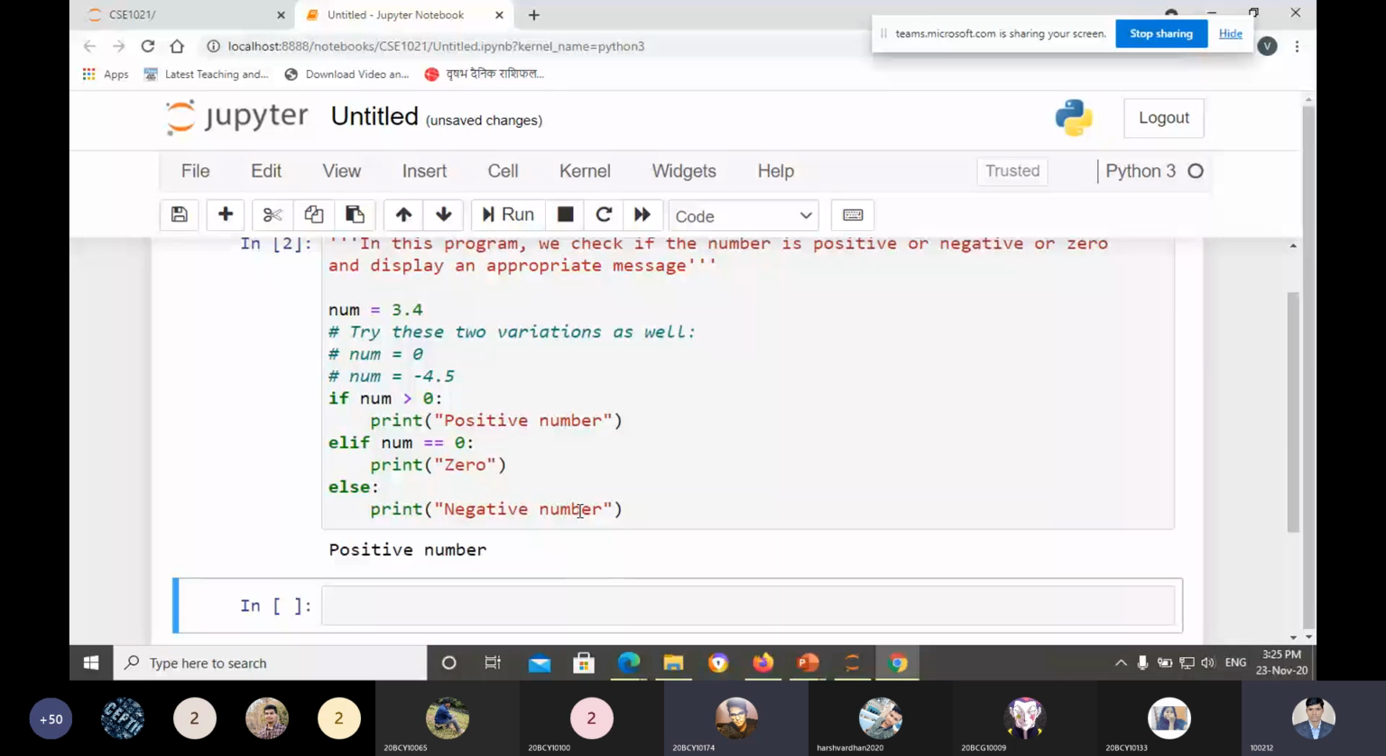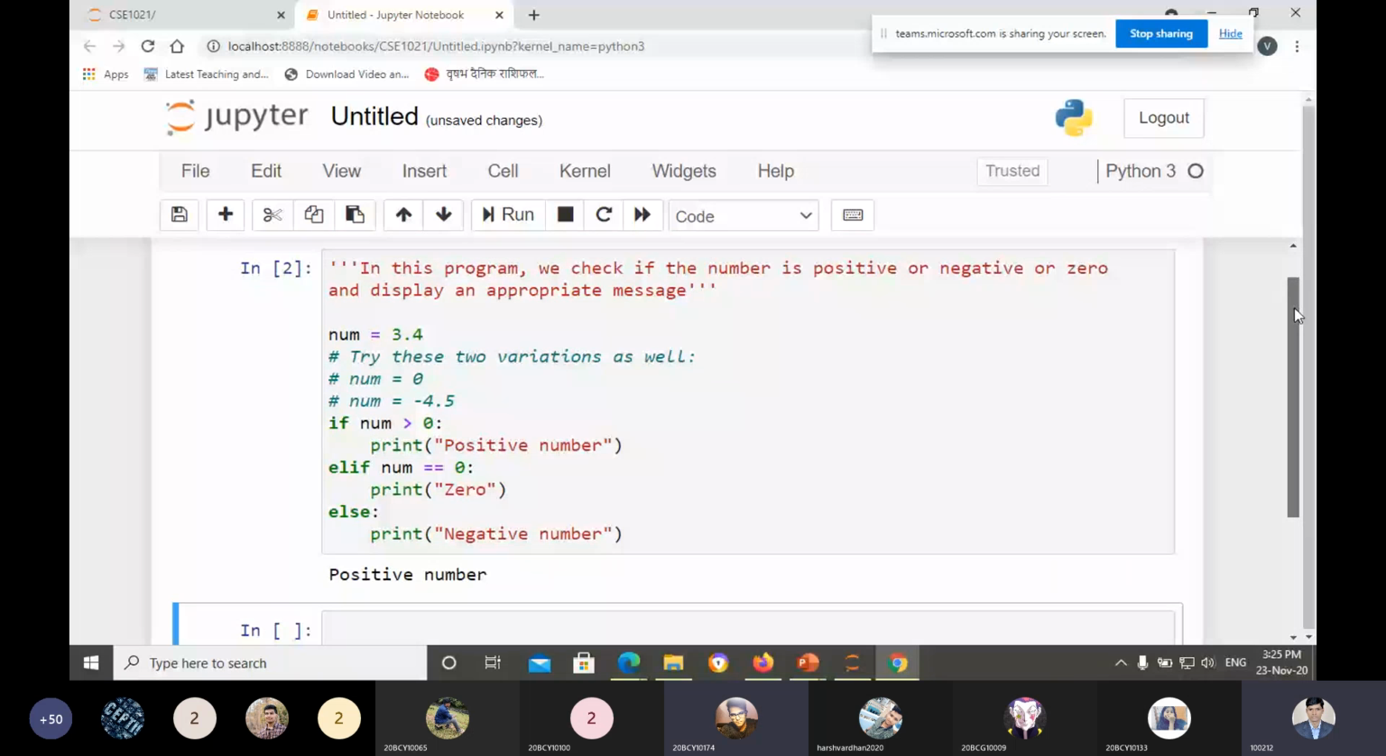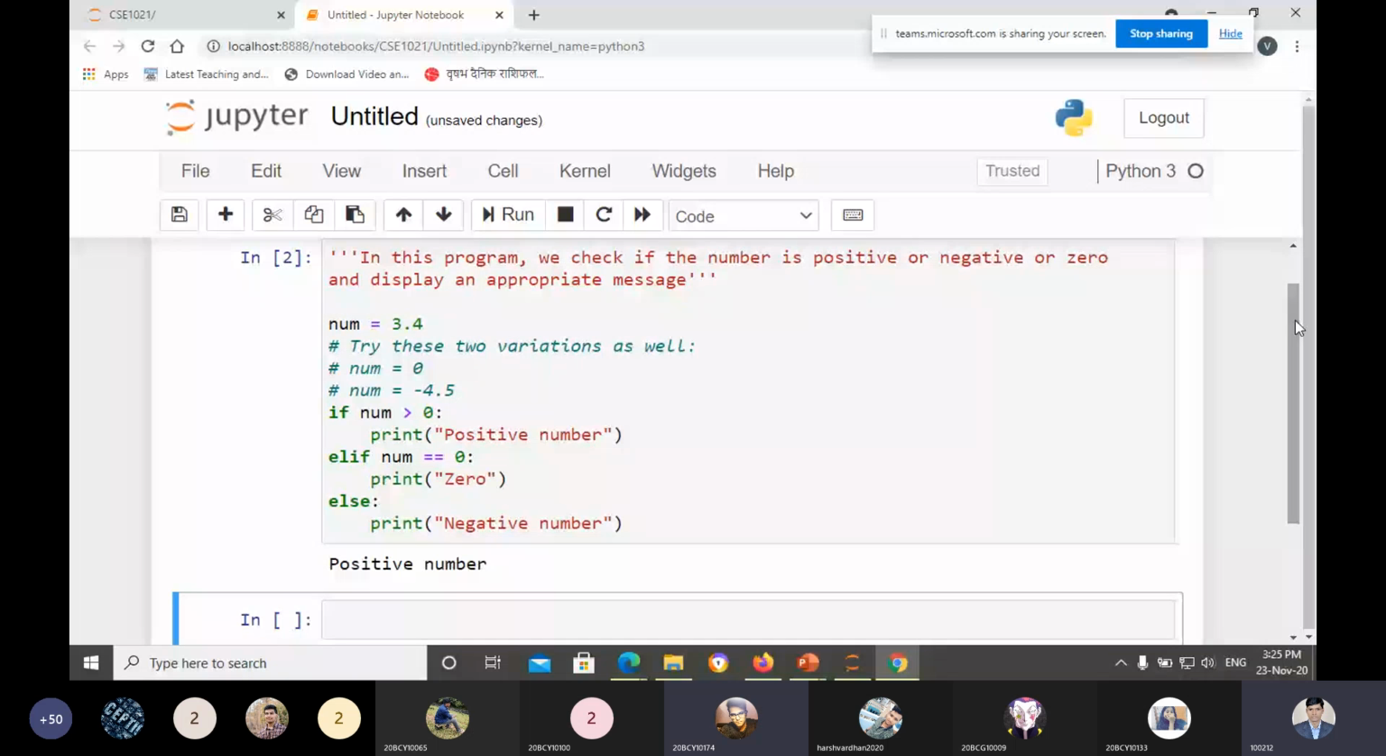Is it clear to all how it is executing and how we are getting the answer, positive number? Yes, sir. Okay. What I mean to say is, just do one thing: hide this value and use this value and see this.